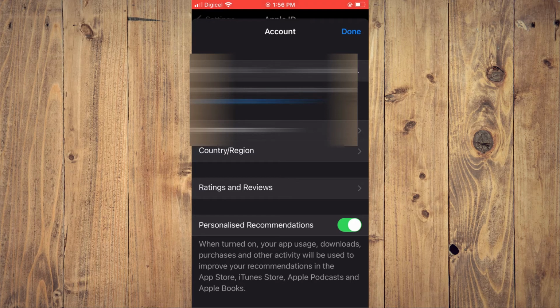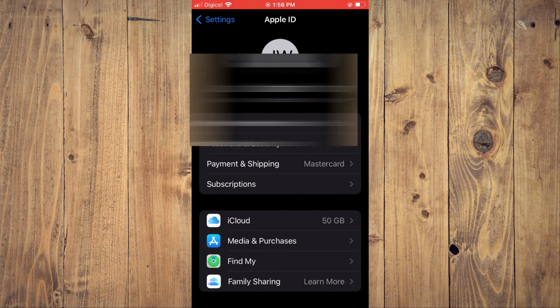And from there, you don't have to enter a credit card, but you can if you have a credit or debit card that you would like to do purchases with while using your iPhone. And I would also recommend that you tap on country and region and enter your address on it also. After you have done that, you'll simply tap on done.